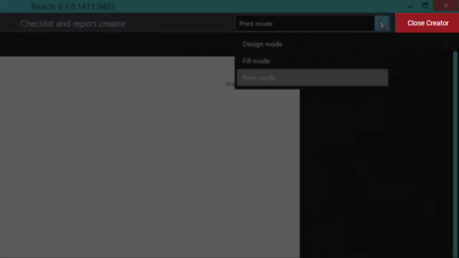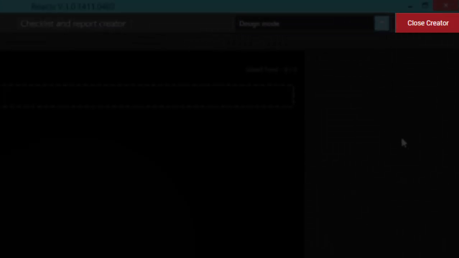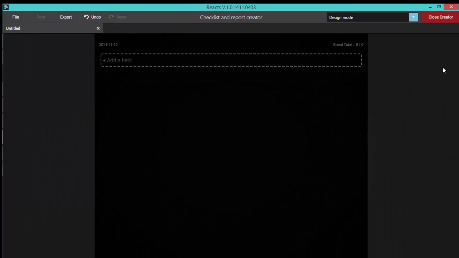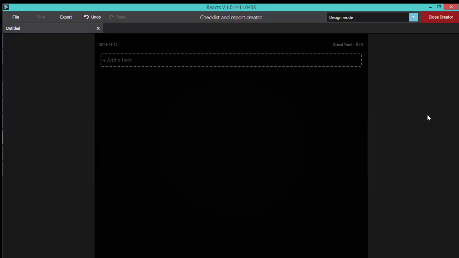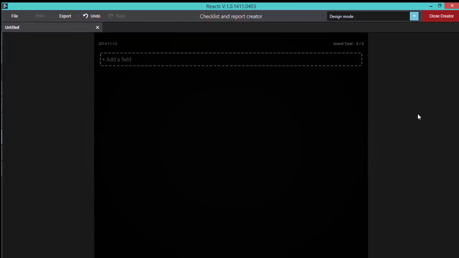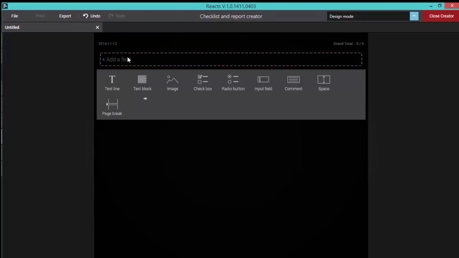In the right upper corner, you will find the Close Creator button, which allows you to exit the checklist and report creator. In the middle of the page, you will find the canvas on which the template is created. The design process is very intuitive. Before you start creating a template, make sure that you are in the design mode. You will notice that, by default, the date at which you create your template appears in the upper left of the canvas. To start your design, click on the Add Field area.